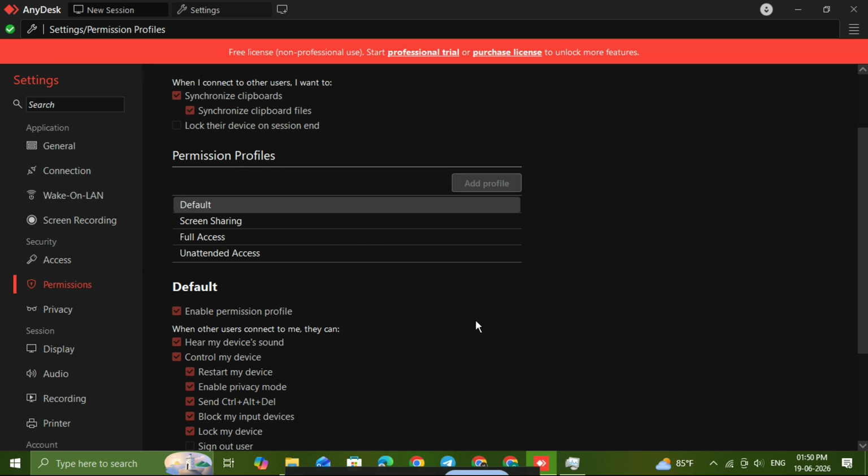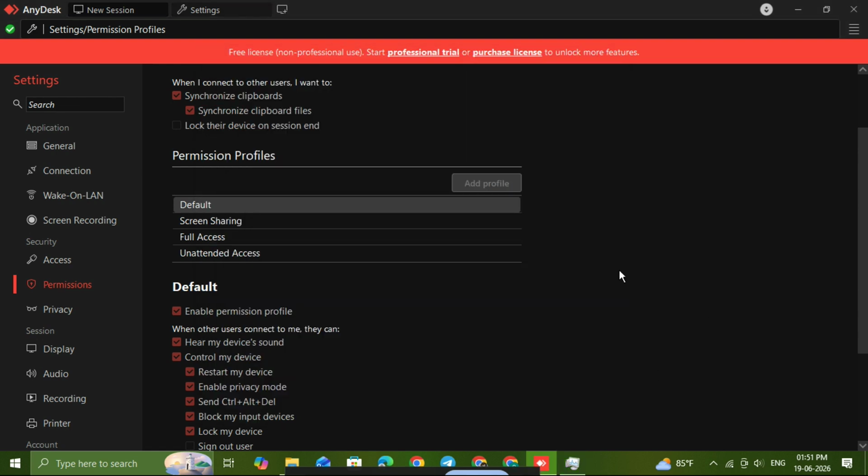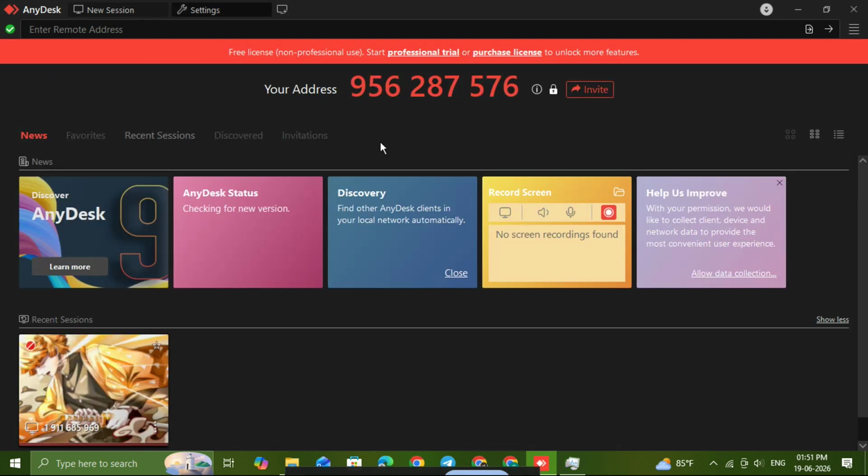Temporary syncing issues can sometimes stop the audio from working even when all of the settings look correct. Close AnyDesk completely. Make sure it is not still running in the system tray, and if needed, check Task Manager to end any remaining AnyDesk processes, then reopen the app and reconnect to the remote computer. A full restart often refreshes the audio session and clears out glitches that may have been blocking sound.